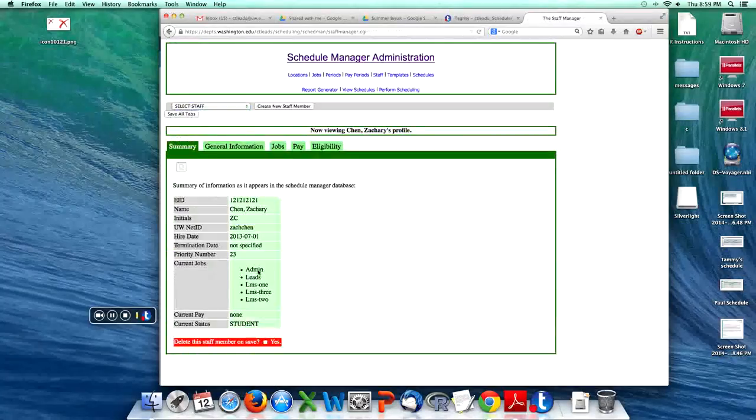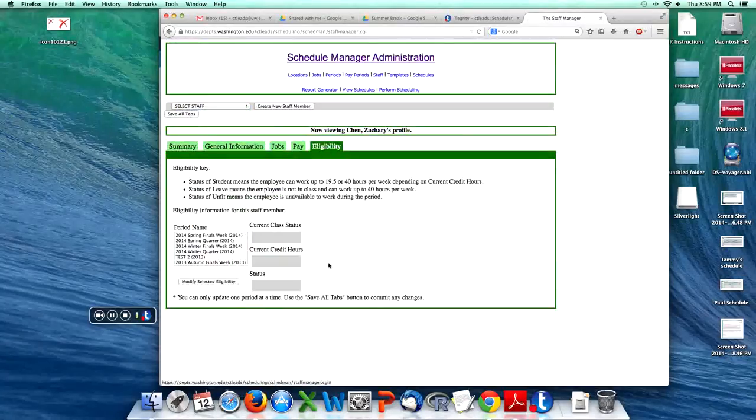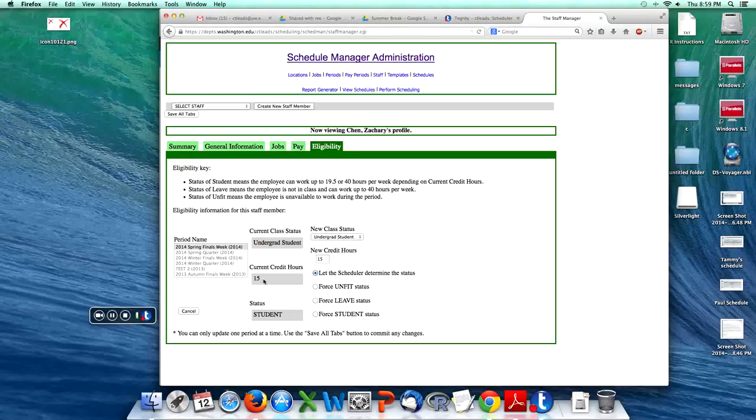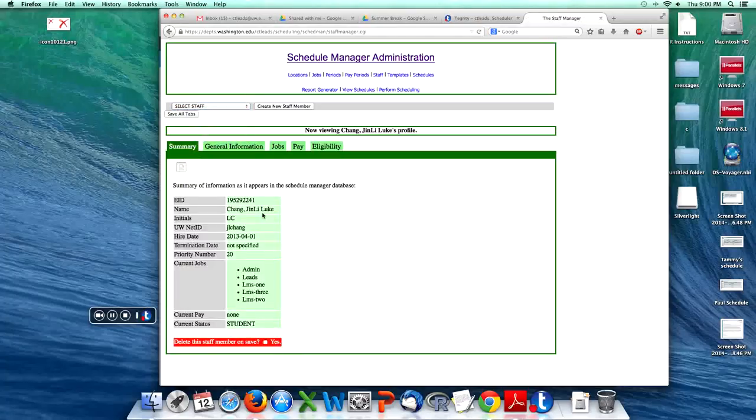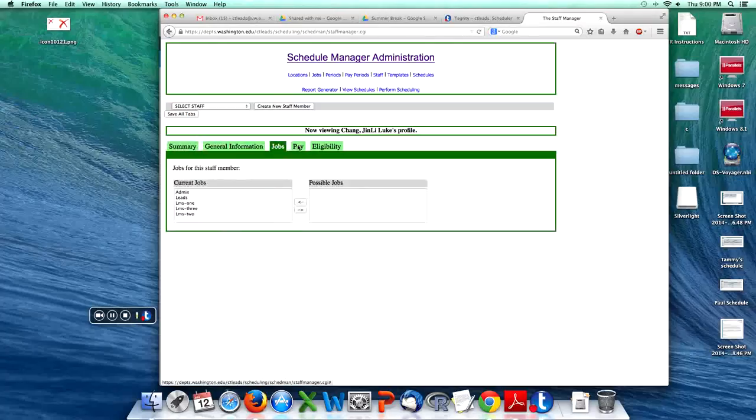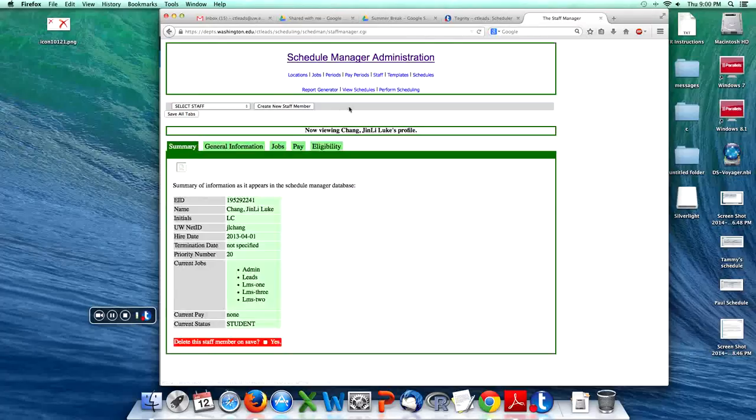The other thing is that after you add someone, you have to go to eligibility and modify the selected eligibility. You have to first select the period, then modify the selected eligibility. I'm not exactly sure which one since this is one that already exists, but you want to make sure to select force student status and then save all tabs. If you don't do that, then the scheduler won't work for them. So that's how you would go about setting up a new staff member. I think everything else is fine. You see here, there's a few things that you can edit.